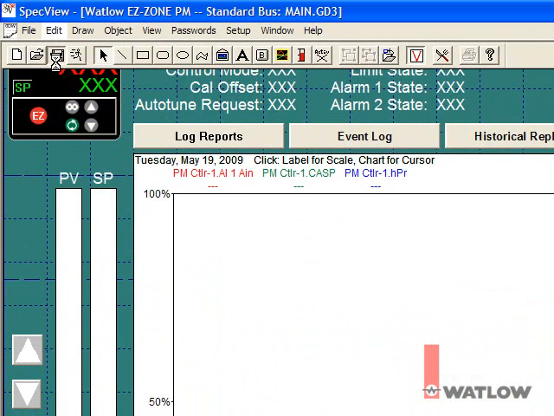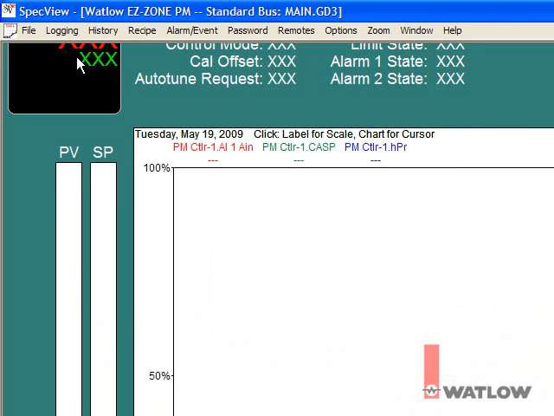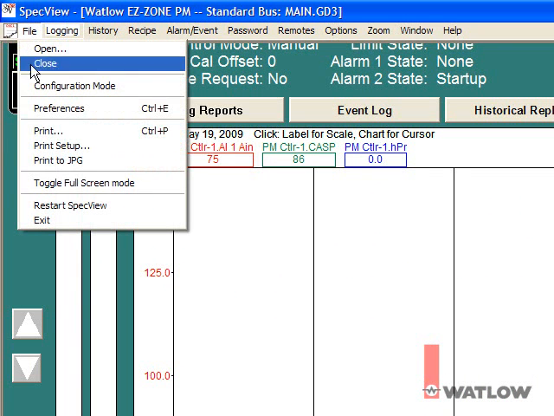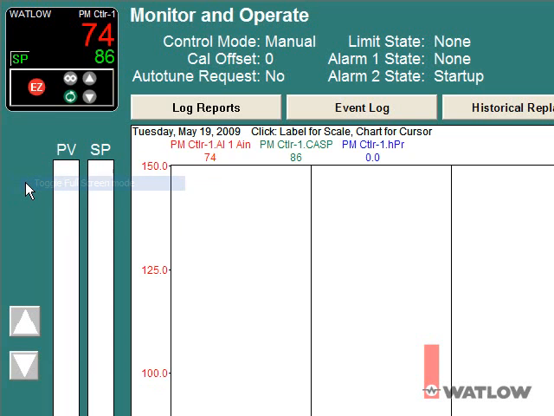Save the changes to the GDW by clicking the Save button. Click the Runtime button to return to the runtime mode. Within a few seconds, the X's in the display fields are replaced with current data, and the trend starts to graph points indicating that SpecView and the controller are communicating.